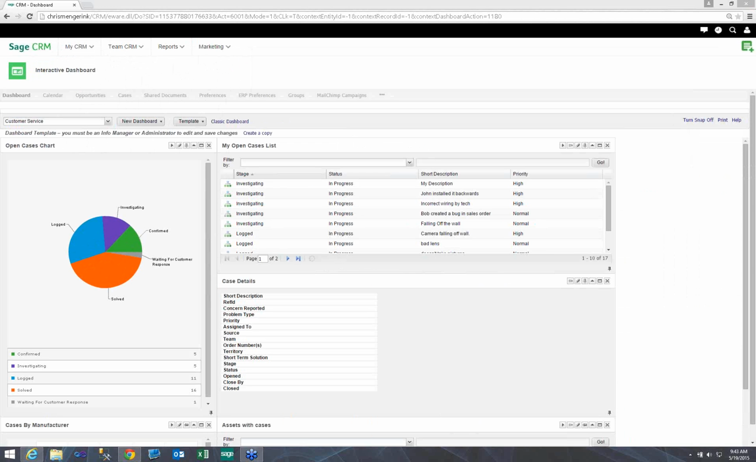I do have a question. If we currently use CRM, can we access the app from a mobile device? Yes, the app is accessible through a mobile device.